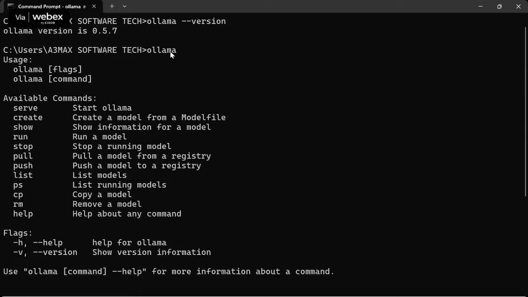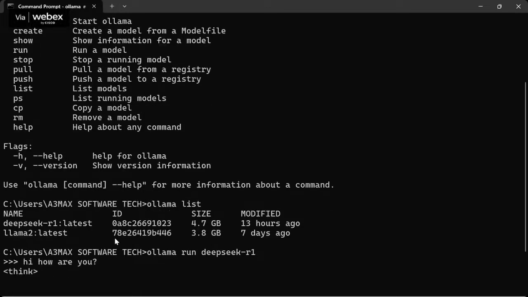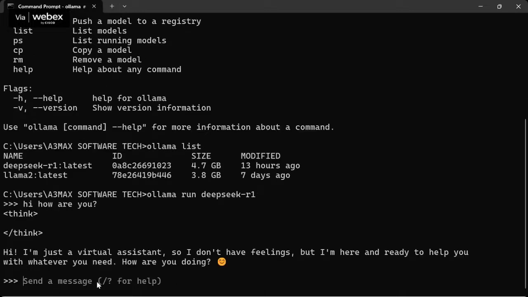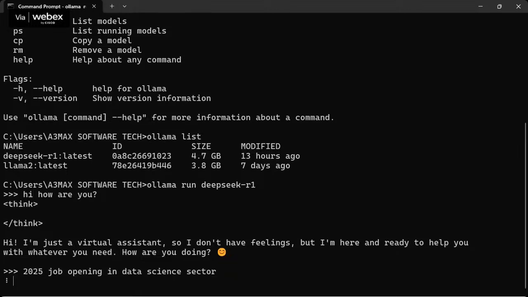Step by step. You type ollama, then you check the version, then you ollama pull deepseek-r1, and then ollama run deepseek-r1. Okay, so I'll write down here: 2025 trades, good or not. Trading platform. I mean, I can say 2025 job openings in the data scientist or data science sector. Just go back and execute this.